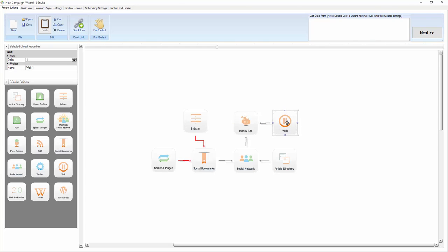Now the weight module on its own doesn't really do anything. It needs to have something behind it. So if we put in a social network behind the weight module here, and we just link that up. Now what this does is basically puts in a pause. Now if we look over here, you'll see there is a delay here, and this is a delay in days. We can set this to whatever we want within reason.